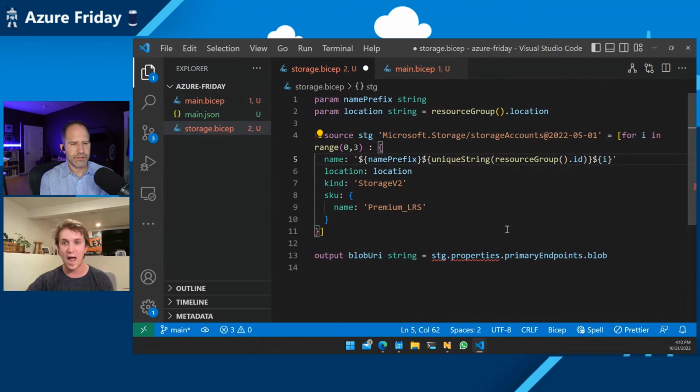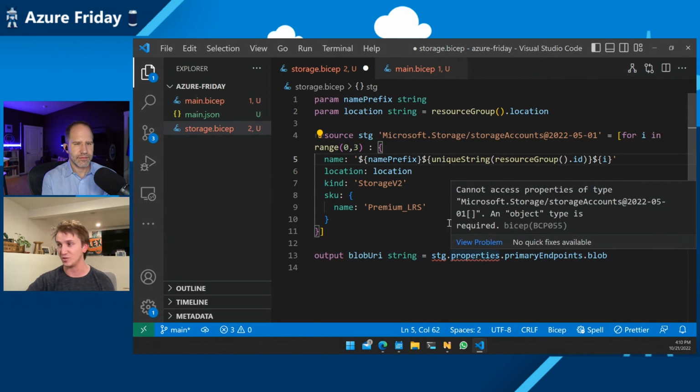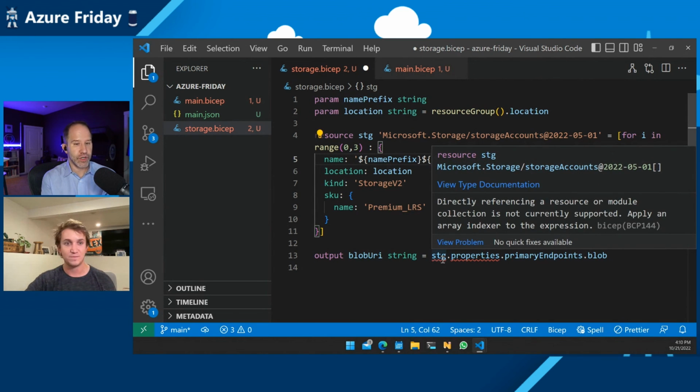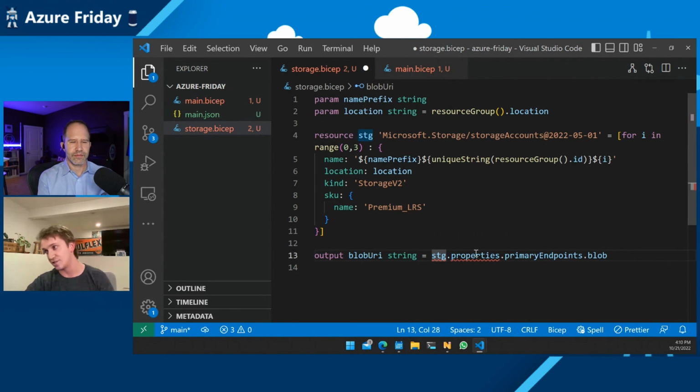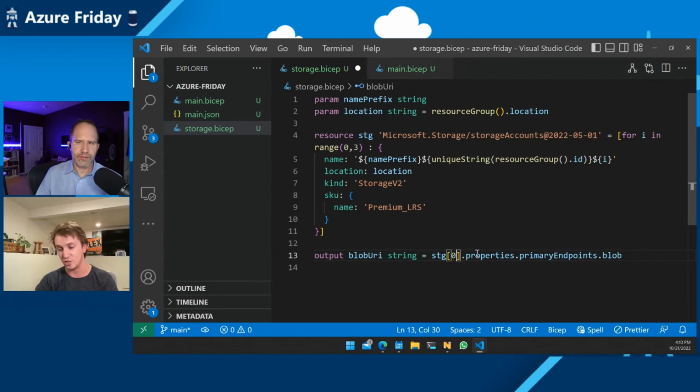And then notice what happened. I got some red squiggles as a result of doing that. Because stg just turned into an array of resources and not a single. Exactly. And you can see Bicep understands the type, that it's actually an array of typed storage accounts. And so instead of doing stg.properties, I could do stg[0], or I could construct an output for expression to do all 3 blob URIs. So I can be as dynamic as I need to be.